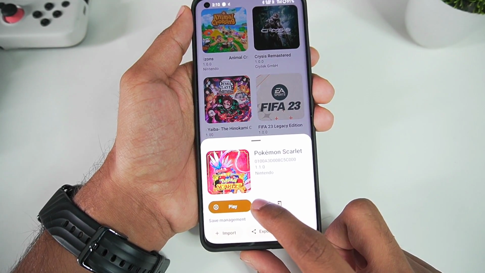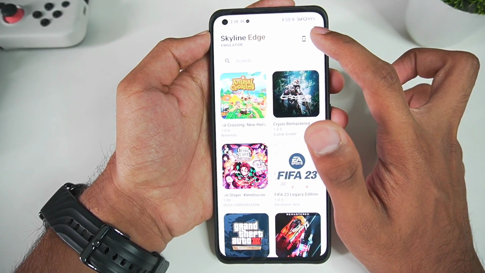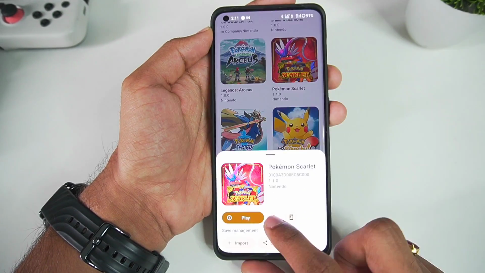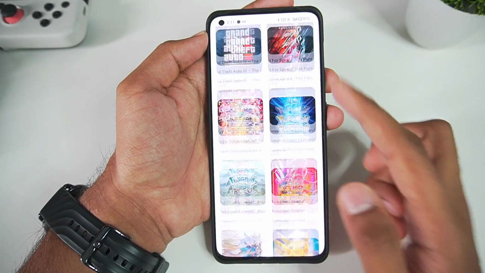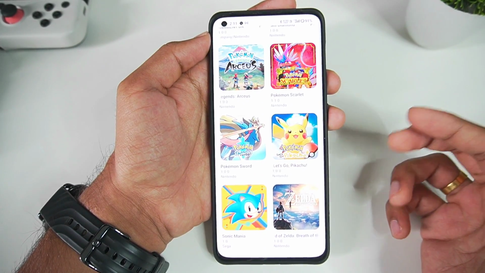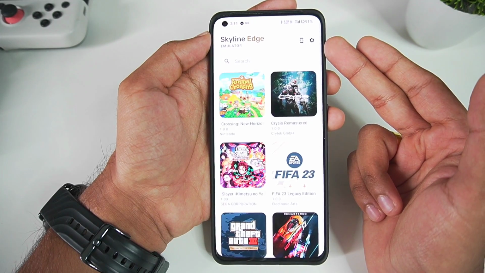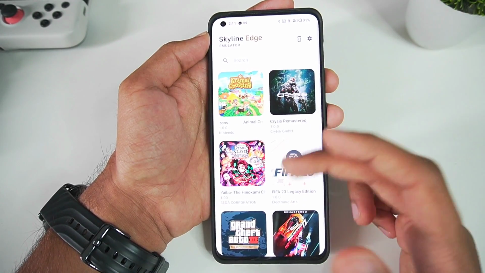Now if we just go ahead and click on this settings, you can enable custom settings depending on the game. For example, the settings which we enable in this option right here are universal to all games. Or you can just go ahead and customize settings depending on the game. For example, if you try playing Pokemon Let's Go Pikachu with dock mode enabled, it will not work. So for that you have to go to the main settings of Skyline Emulator, disable dock mode, then re-enable it. If you are trying a different game, that is no longer an issue.